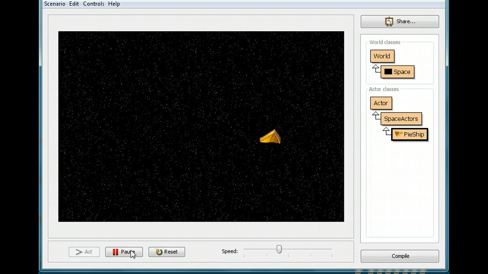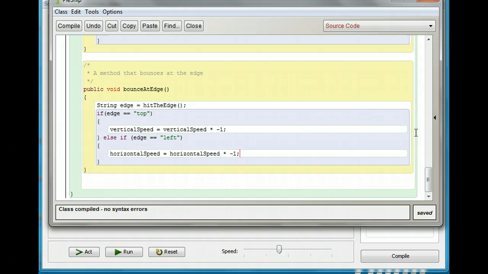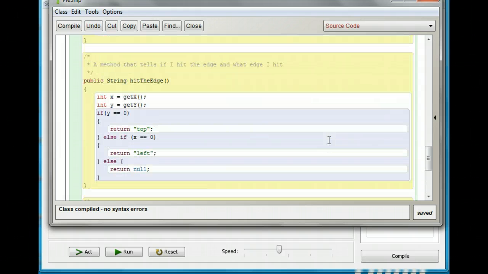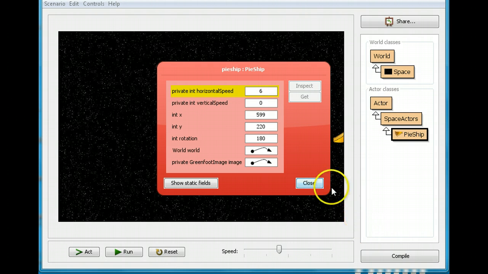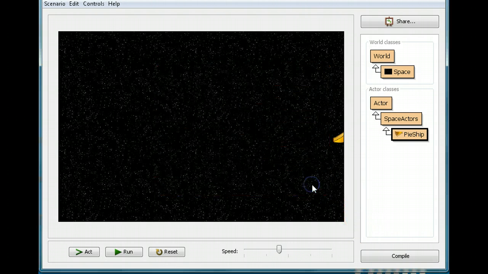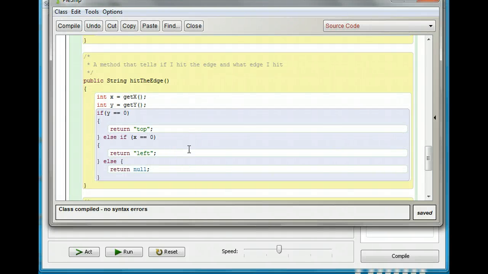But it still does not work to bounce off the right or the bottom. That's a little bit trickier because I have to know how big my world is in order to make it bounce off the right or the bottom. So we're going to have to add something into our hit the edge method. We have to know how big our world is. Now I could just look it up. I could see that when I hit the edge, I'm at 599, that's my X, right? That would be one way to do it. But I might change the size of my world. What I'd really like to do is make it so it just checks and sees how big the world is every time.